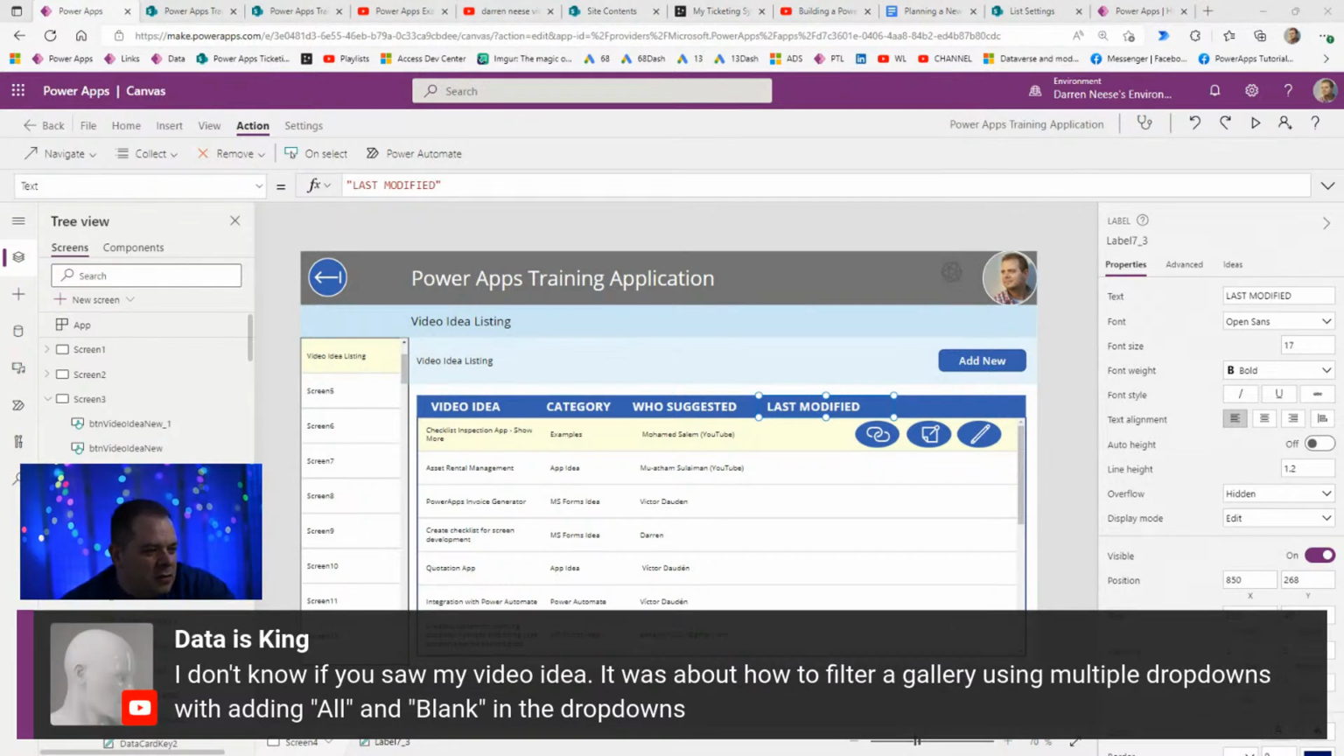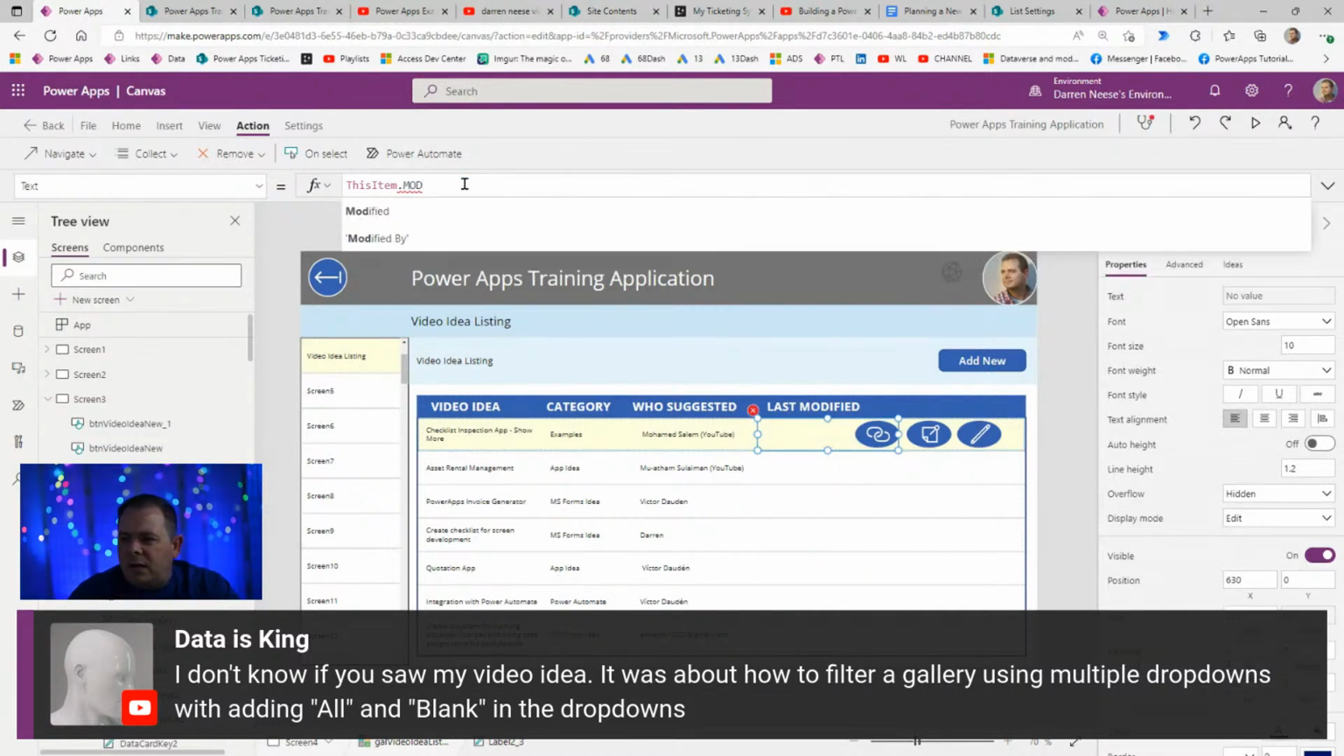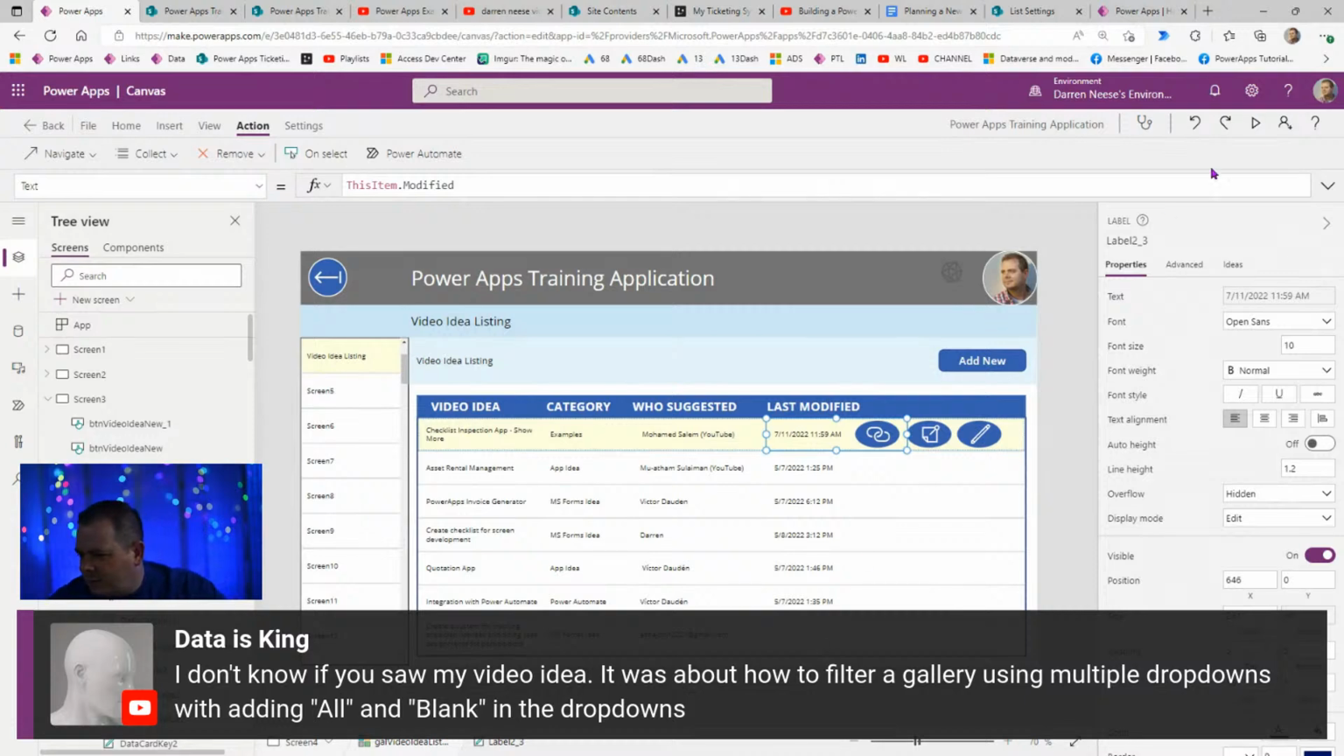Data is king. I don't know if you saw my video idea. It was about how to filter a gallery using multiple drop downs with adding all and blank. Okay. If you did enter it with MS Forms, it's probably going to be here. Okay. Let me finish this, and then I'll get to that here in just a moment. Here, I'm going to copy that, move that over, and we'll say modify that.